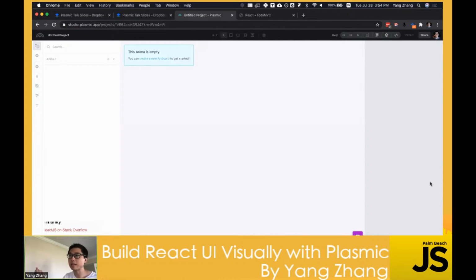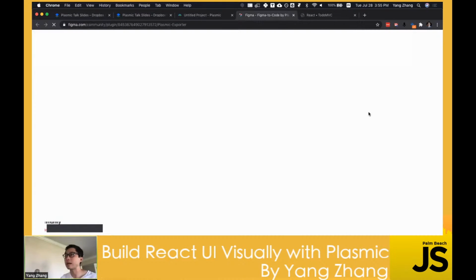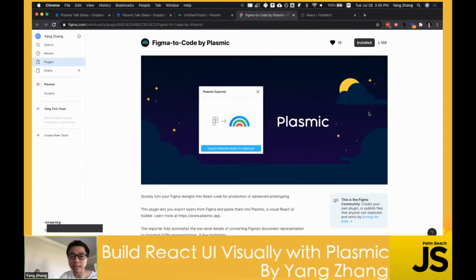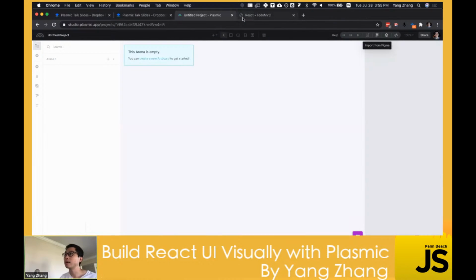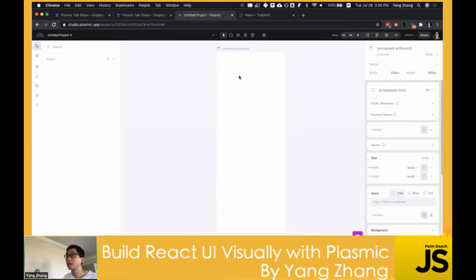There's a bunch of ways to get started. If you already have a design for this in something like Figma, we have a Figma plugin that you can use to slurp out that design, and it does all the grunge work of translating Figma's document representation into web standards, which is a ton of work that we try to automate. But for this demo, I'm going to show you a different flow where I'm just going to create things from scratch.